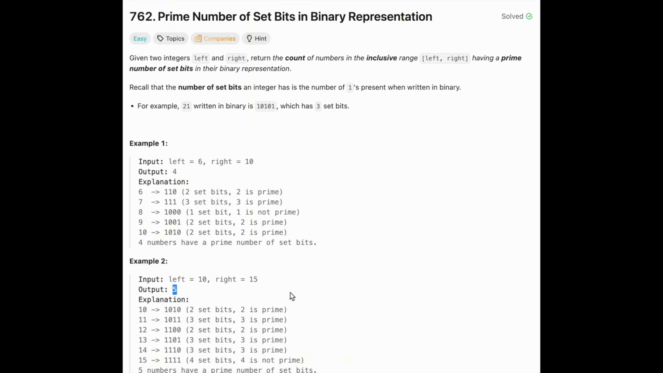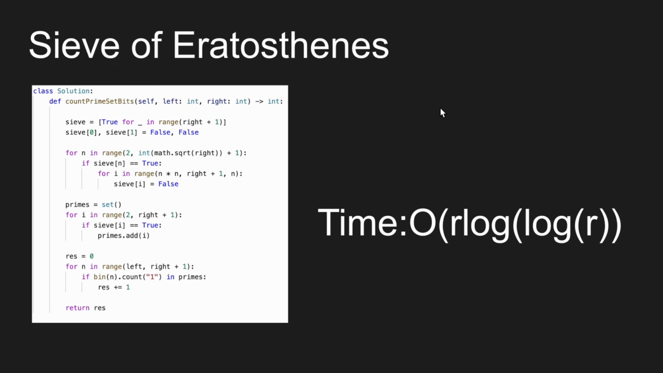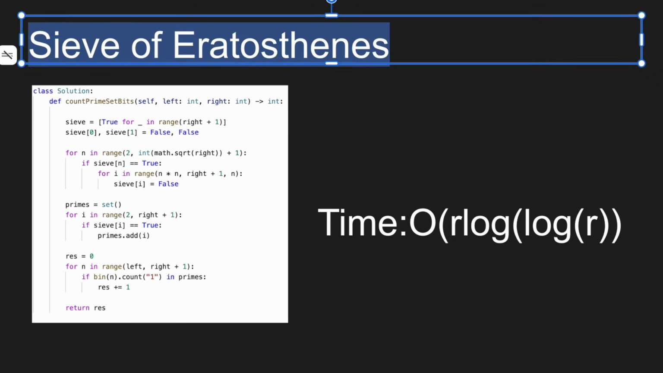So now that we have seen some examples, let's get to how we can solve this problem. Now, one way that we can solve this problem is we can use the sieve of Eratosthenes. If you're not familiar with this algorithm, feel free to look it up first. It basically is an algorithm to figure out the number of prime numbers.